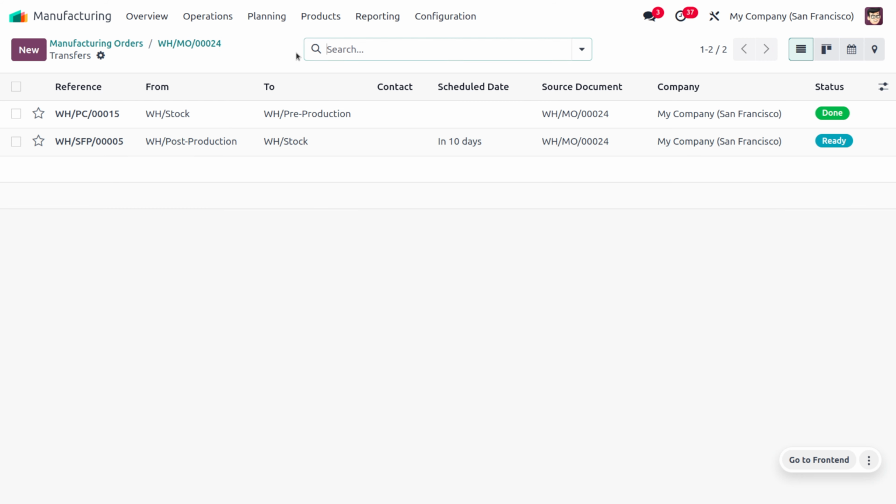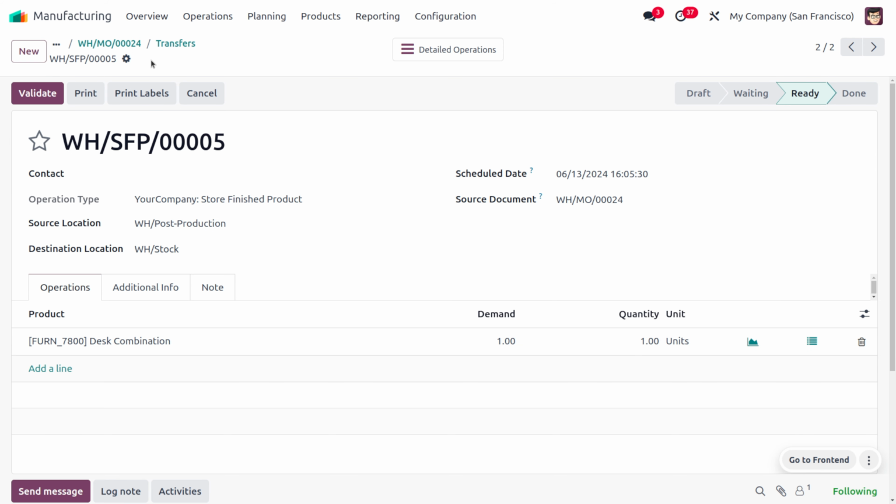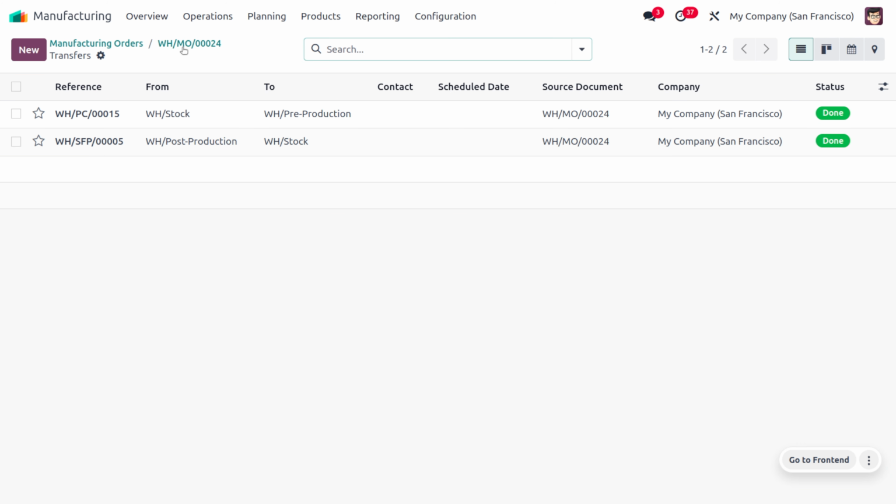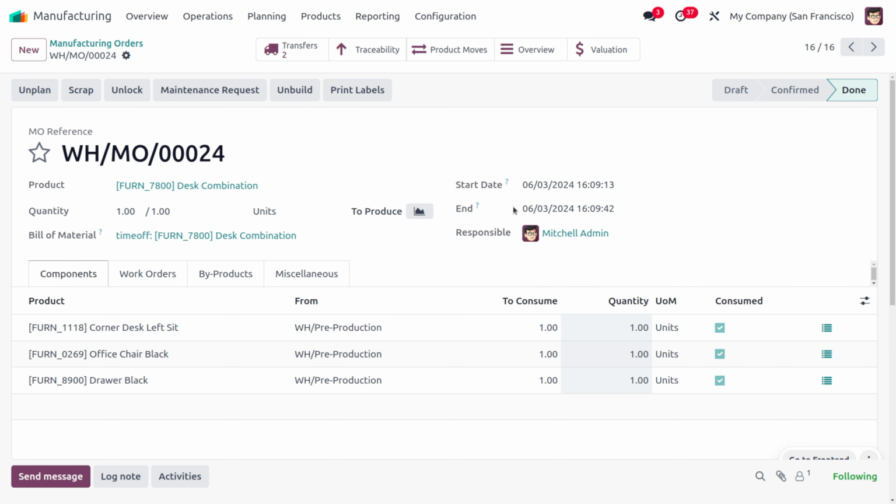Now let's go to the transfers, and in the transfer you can see it's ready, and you can just click on validate, so that the product will be moving from its warehouse post production area to the destination location of the warehouse, that is into the warehouse stock. Now you can see we have done with that, and everything is set over here.